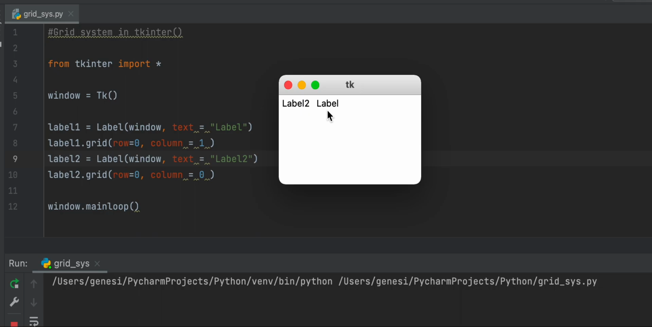This is the method that we're gonna be using in class to create our first little calculator.